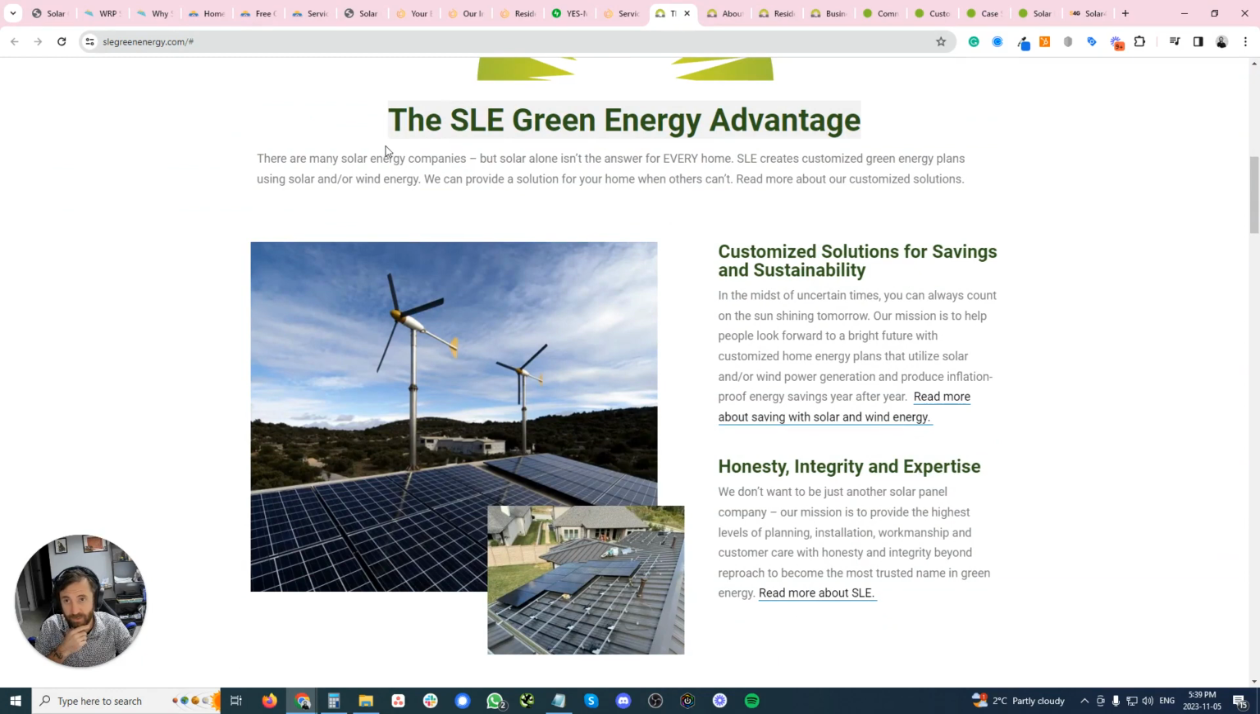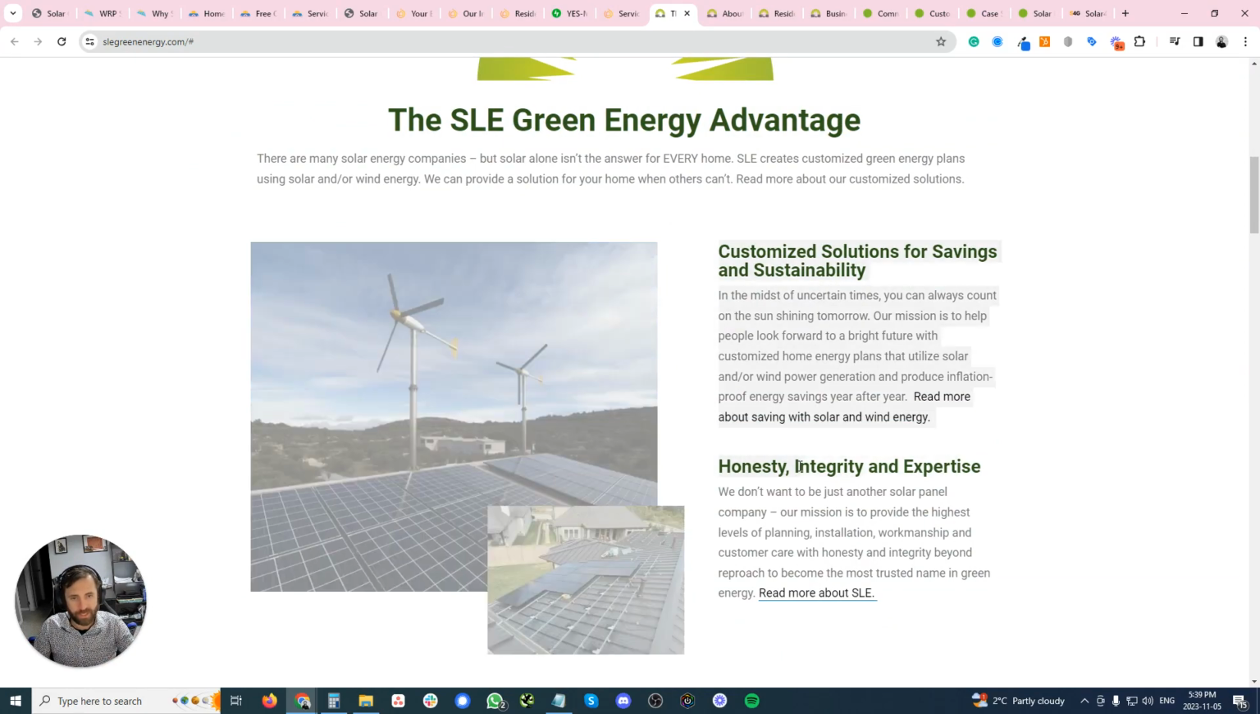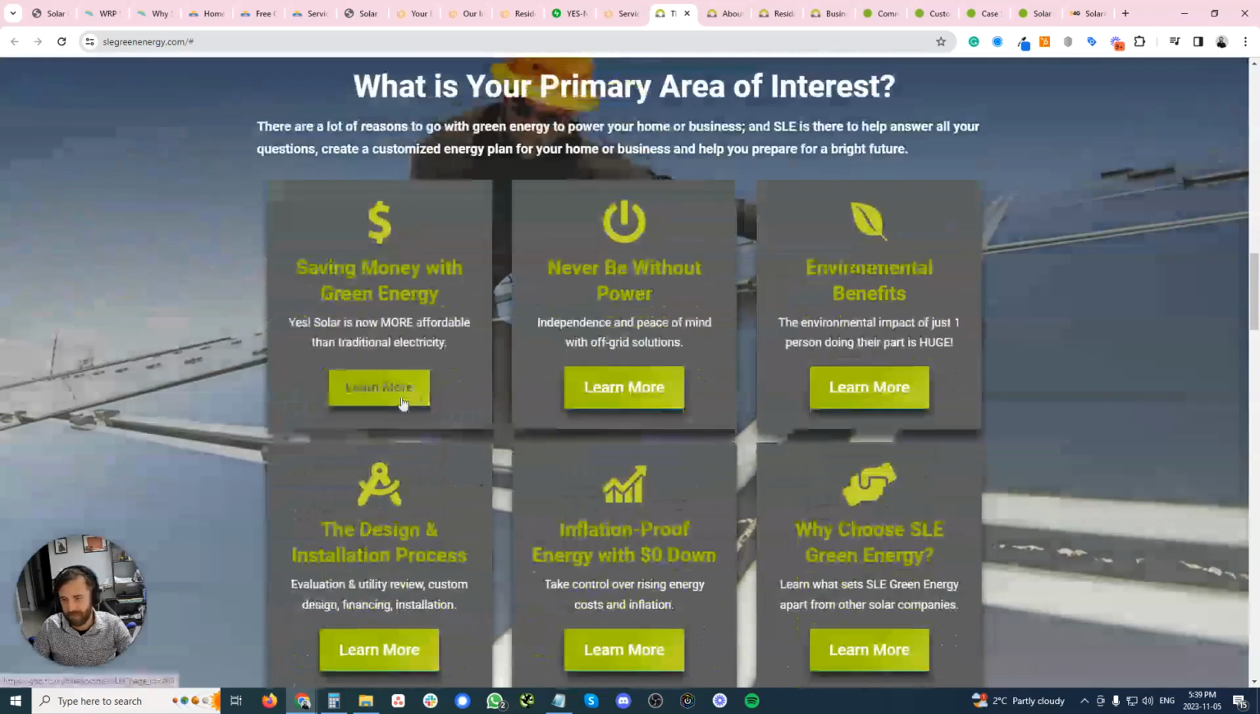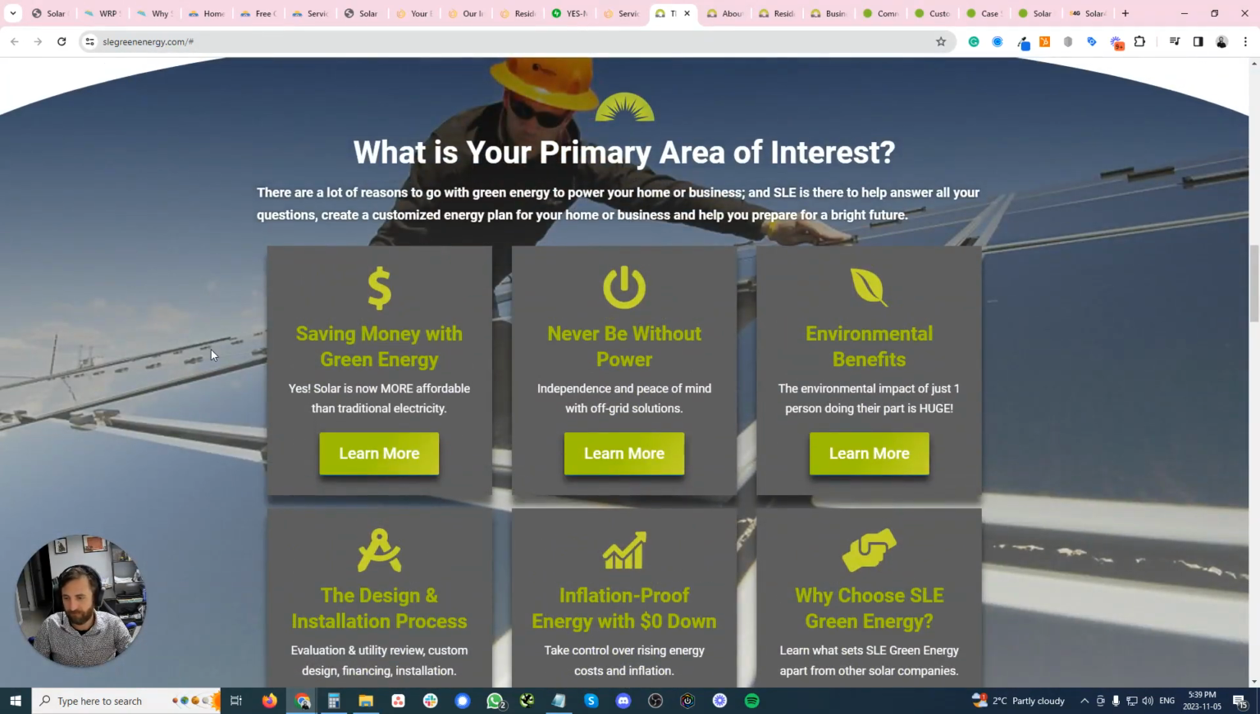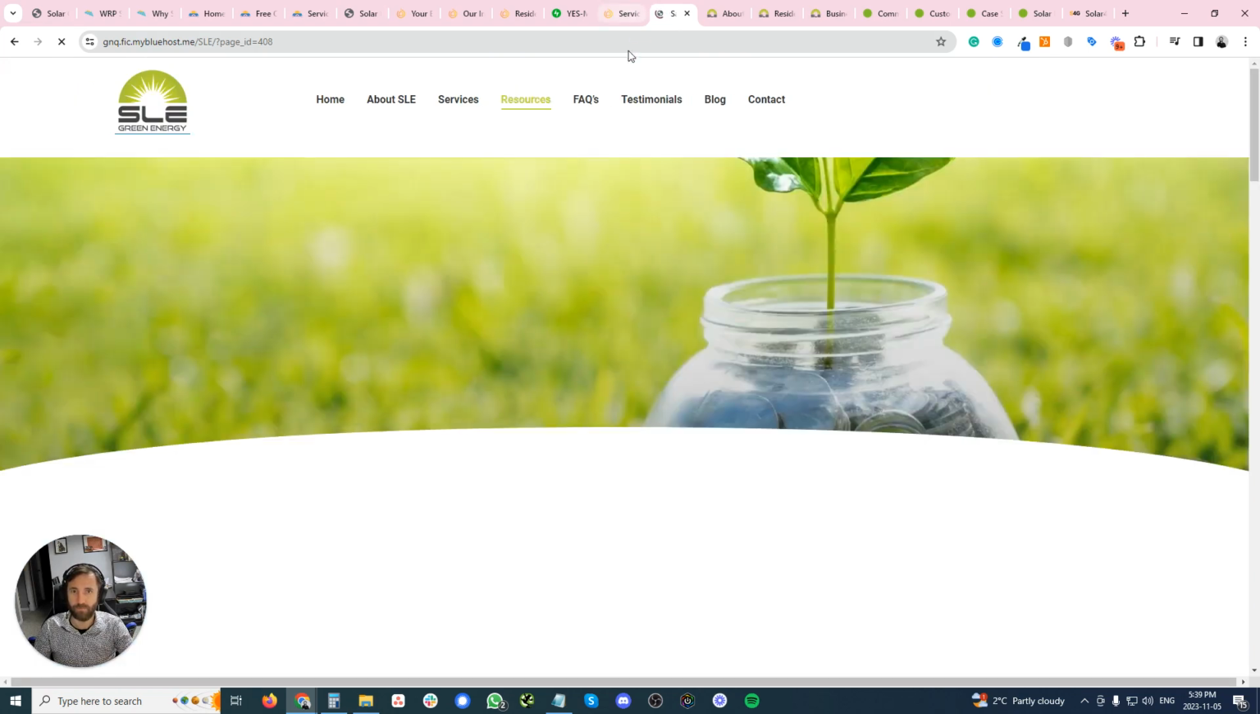This is really good. The SLE Green Energy Advantage. Why trust them? Okay. Honesty, integrity, expertise. It's kind of overdone, but it's there. It's better than nothing. So what is your primary area of interest? Interesting. So learn more. So where's this? We'll click this button. Saving money with green energy.